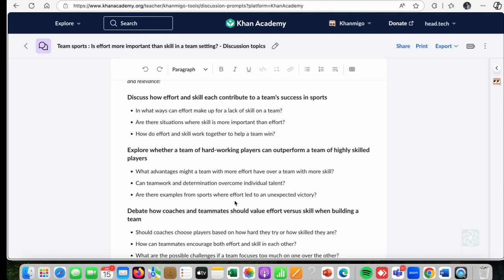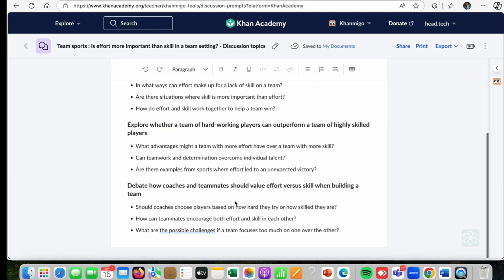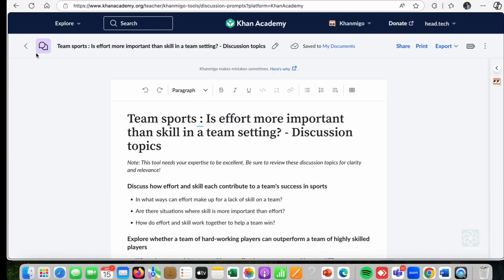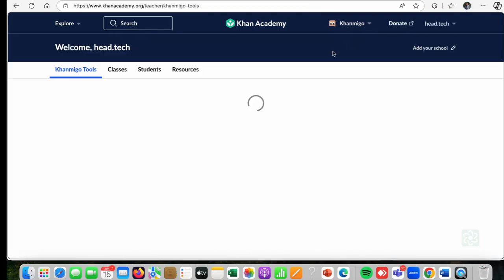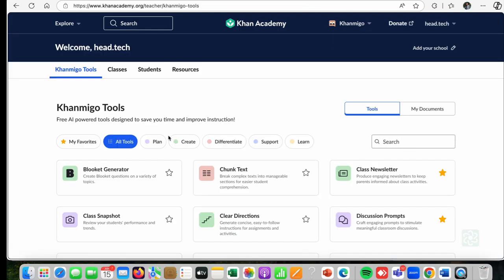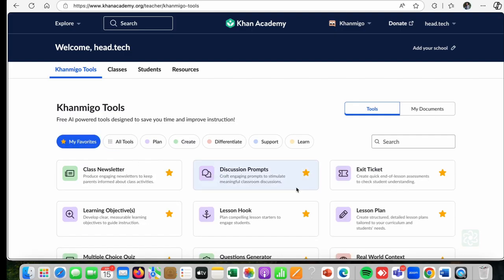So how does it help you? It helps you create, stimulate that critical thinking during classroom conversations. This is another tool worth exploring. Let's go back to the next one. Let's see what's next in my kitty. In my next kitty, next I have the exit tickets.